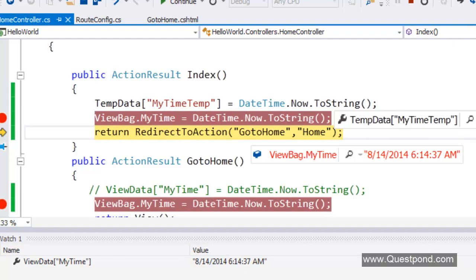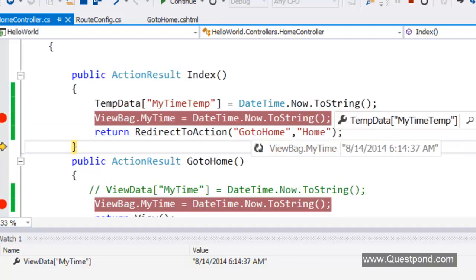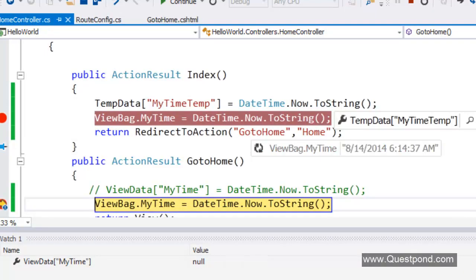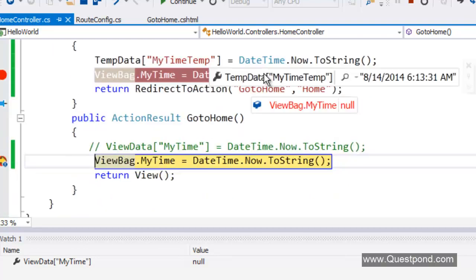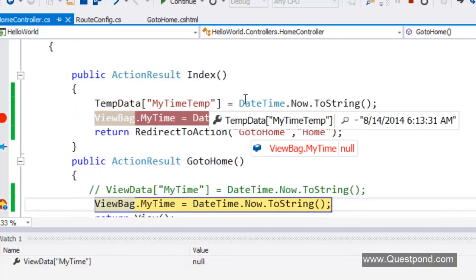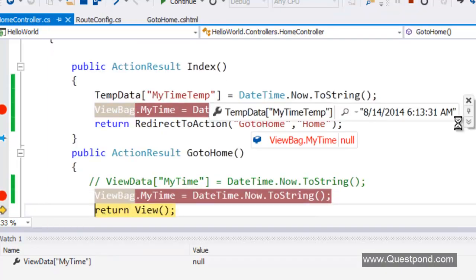But the time I go from this index to go to home here, for example, when I go to home, you can see this view bag has become null, but look at temp data. Temp data has still survived it. So in other words, if you want to maintain data for a complete request, meaning from action to action and then from action to a view, then you will use temp data. If you want to just maintain data from action to a view, then you will use view bag or view data.